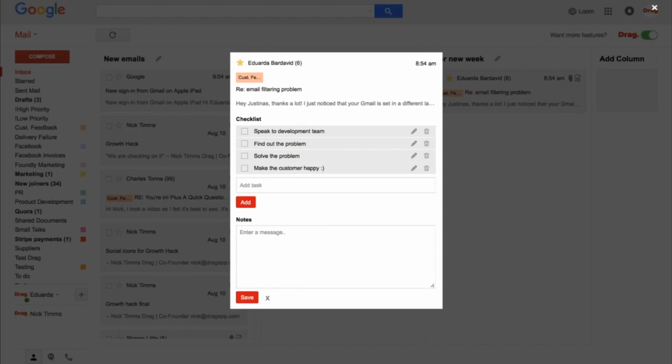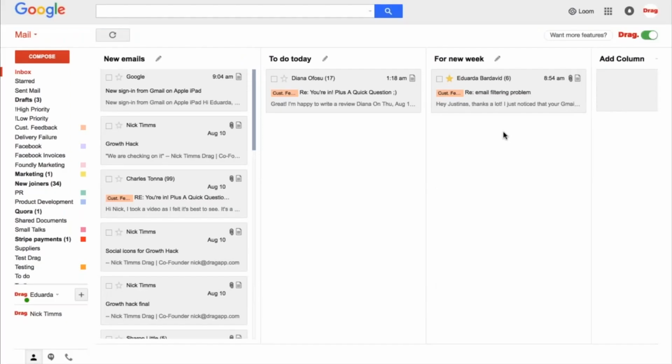So we are working on really, really serious features for this pop-up. For example, add due dates to emails or snooze emails, or integrate with Google Calendar, and so on. So we know that everyone's got different workflows, so my role over the next few months will be to understand people's different ways of using Drag and build the features that they need.